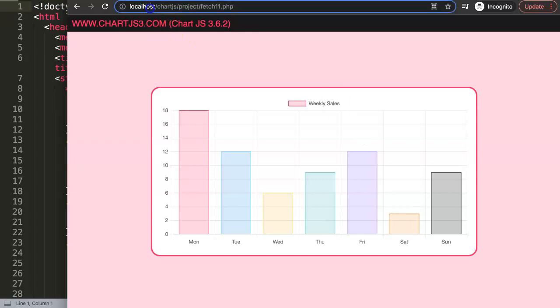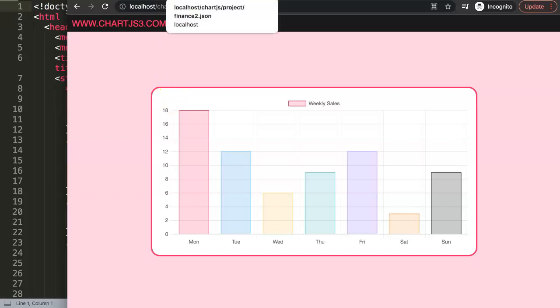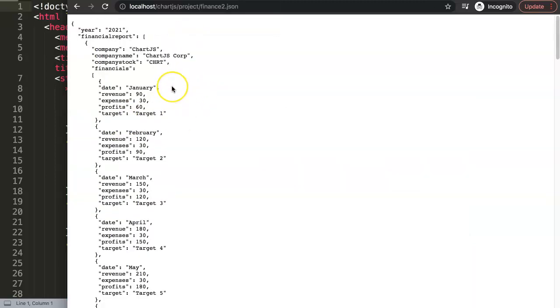Because it's a fetch, we need to be on a localhost or server. So this doesn't work if you are on your basic HTML file on your desktop. What I want to do, and this is very important, if you are looking for this file, I will put this file in the comment section. You can get the entire file, just copy paste it and save it as a JSON file.